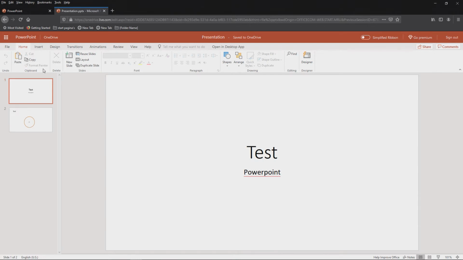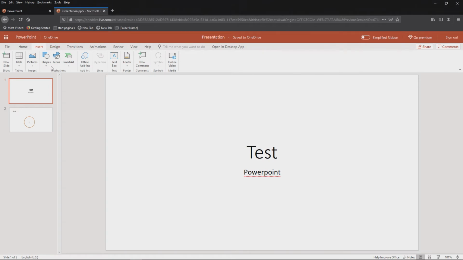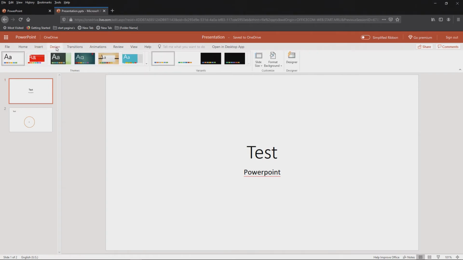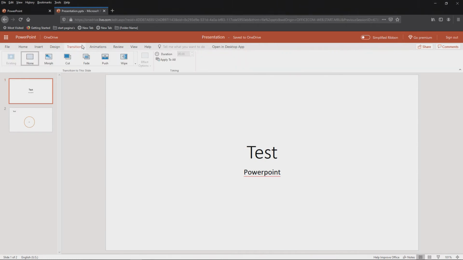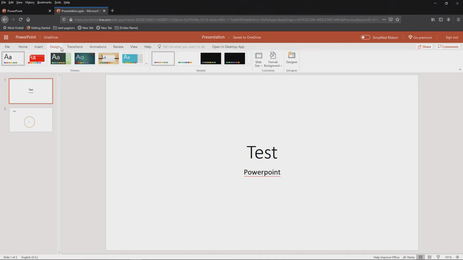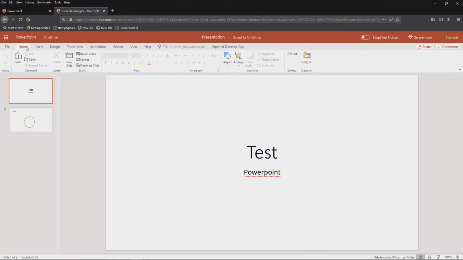You have your copy paste, all your layout options. You can insert shapes and icons. It basically has everything that you really might want to need. So everything is there. How this all works, I'm going to show you in the videos that are coming up, so you can make your own presentation the way you like it and put it together.